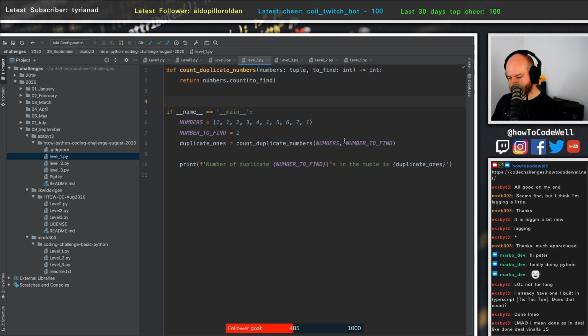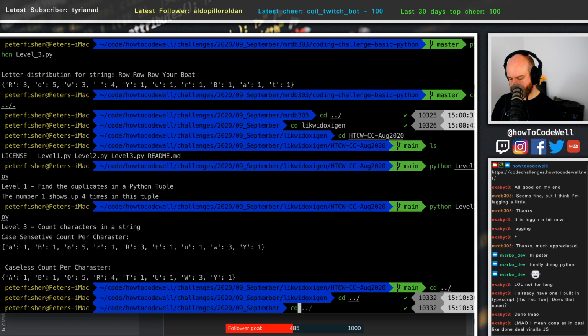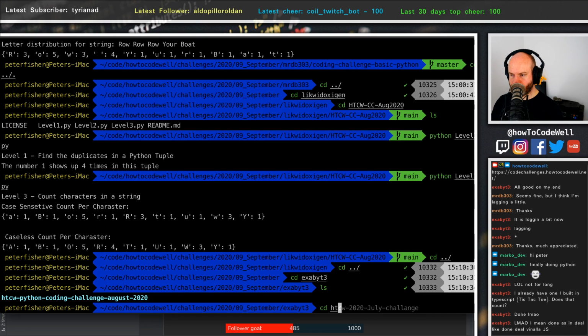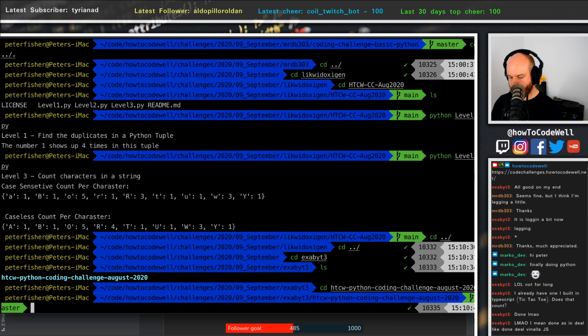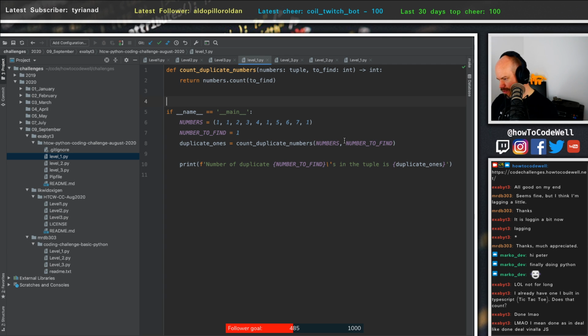Yeah, perfect. Let's run this through. So we are now on Exabyte. So we come out of this one, go into Exabyte 3, and then do an ls. Go into HTC, and there we go. And I'm going to run python and what did you call it? level_1.py. Number of duplicate ones in the tuple is 4. Yes. Oh, I see. Right. Okay. Done deal. I gotcha. All right. So Exabyte is going to come up with a vanilla JavaScript version of the tic-tac-toe. Good man.